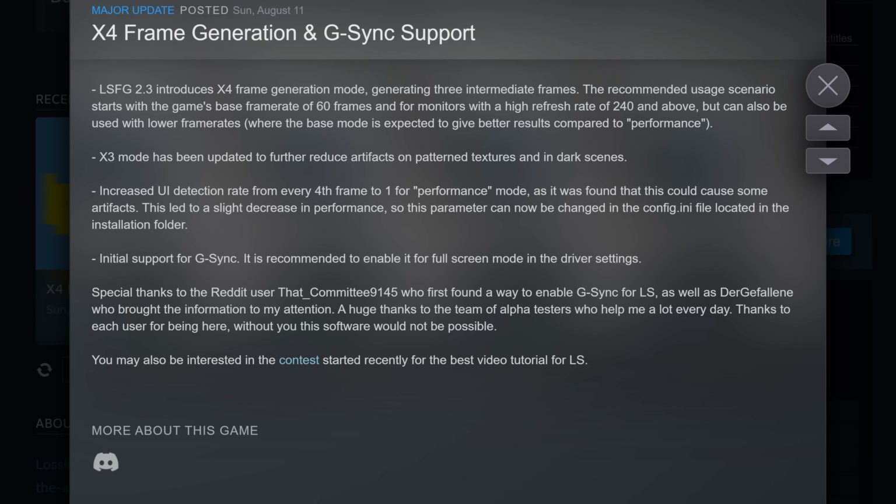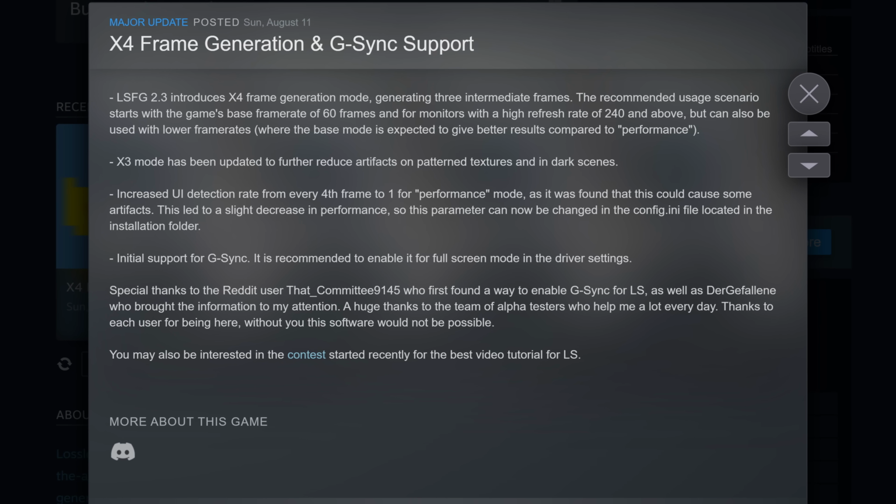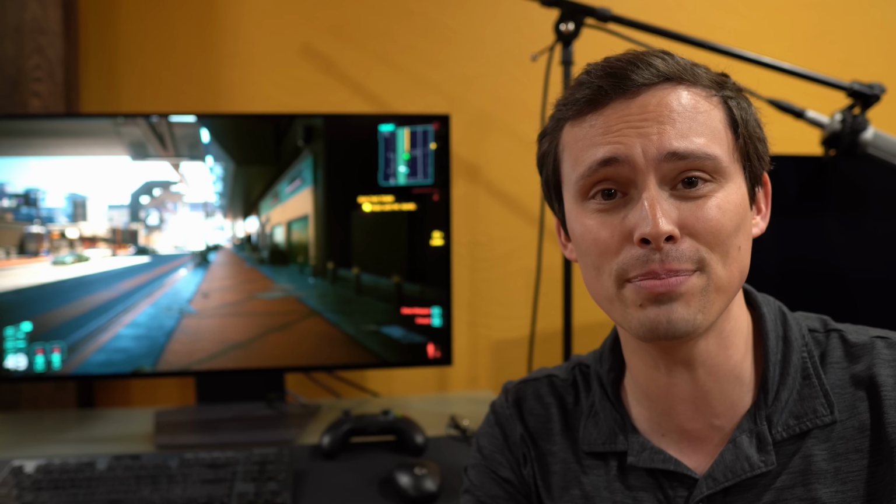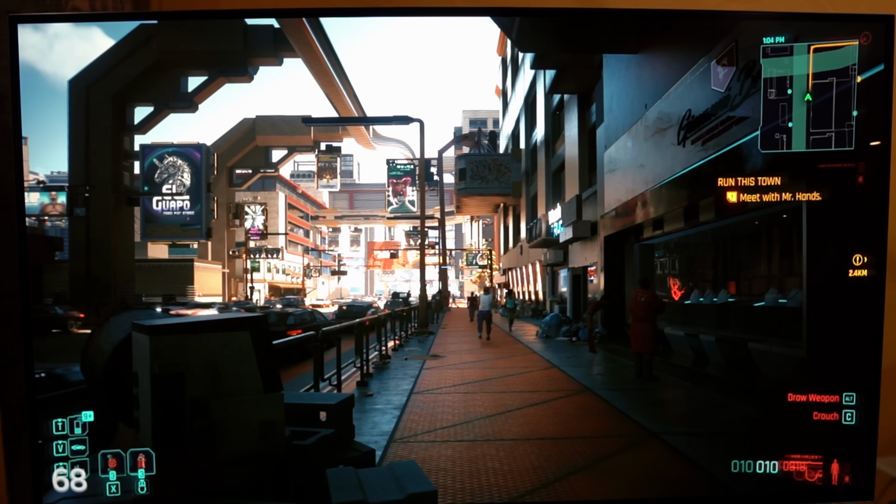It also claims a big update allowing now G-Sync compatibility, which is huge. Let's go ahead and test out this latest update. So does this do what it claims to do? Well, let's check it out.